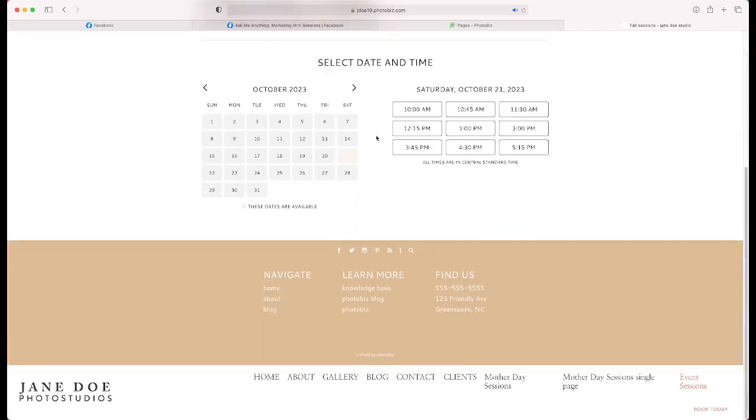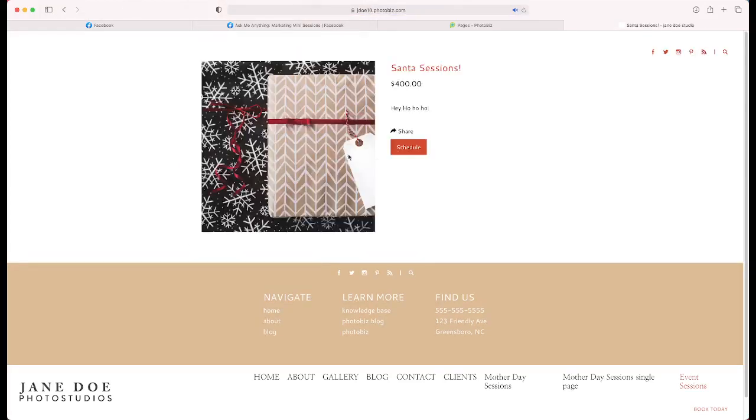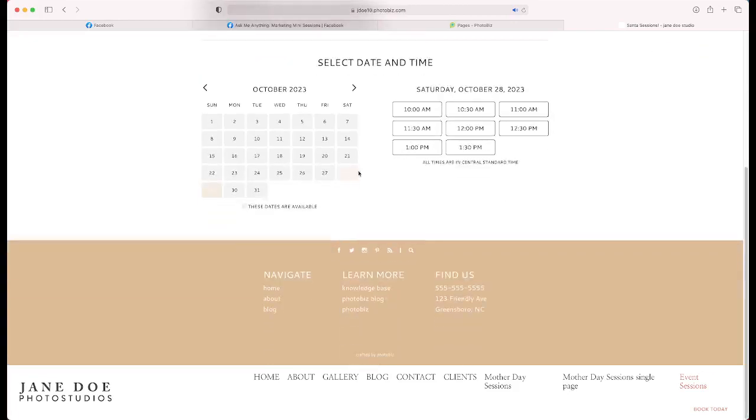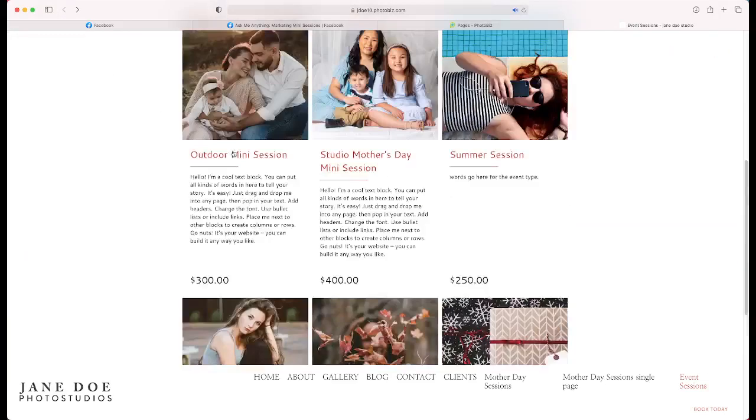Looking good. So yeah, there you go. We've got our one-day event planned for that, and then the following weekend, what are we doing? We're doing Santa sessions. So you can see them all available right here, and they can start booking their times, what they want right then and there. Very nice, very simple to set up.